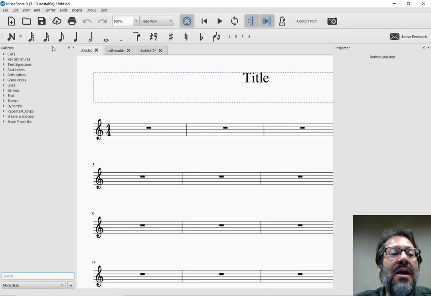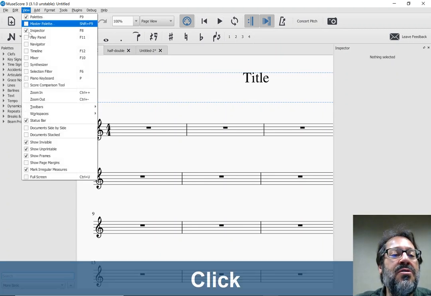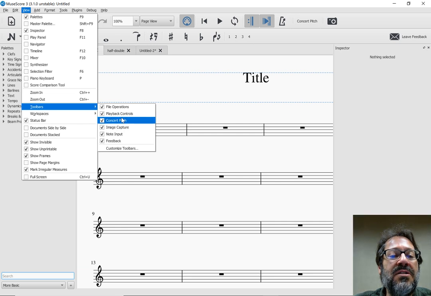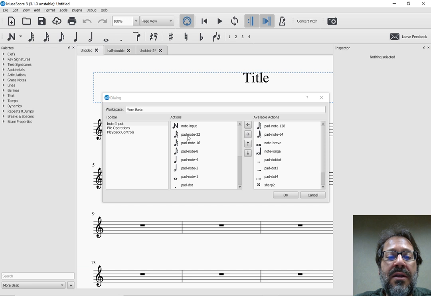What am I doing? Oh yes, what I want to do is I want to make this even more basic. So what I'm going to do is go to View, Toolbars, and Customize Toolbars. And here what I can do is remove things. So these are the actions that I can add. These are the actions that are currently on the toolbar right now. And then I can remove, I can add additional ones. This one has the 64th note and the 128th note removed already.